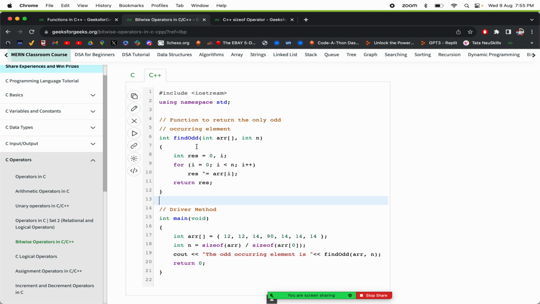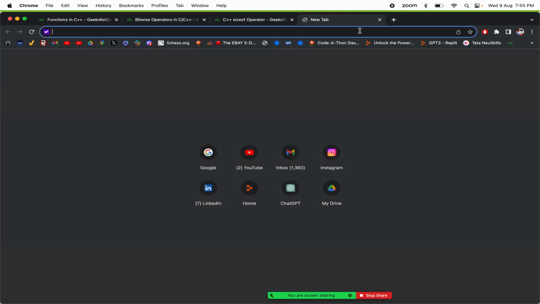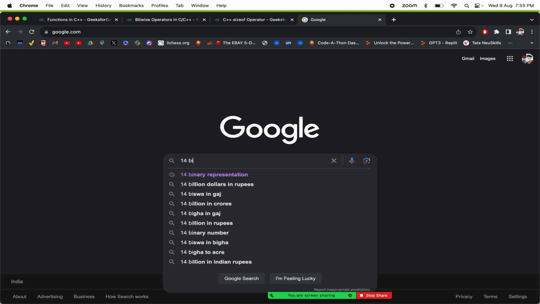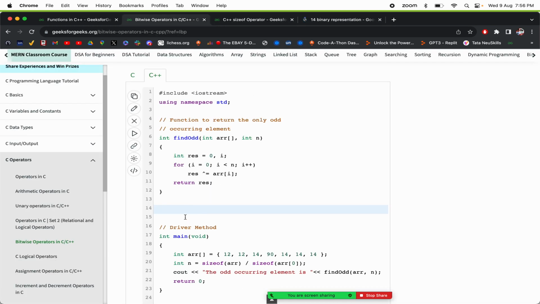Now when in result we have 14, and we say 14 xor equals 90, what will happen? We'll have a number like 84. So let's calculate this also. Let's take the binary representation of 14, which is 1110.